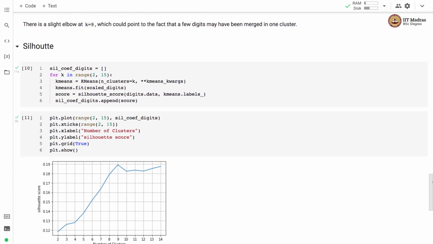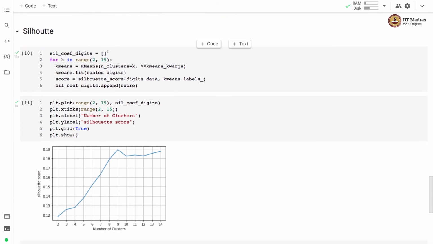The second method is the silhouette method, and in the silhouette method we basically calculate the silhouette score based on the data and the labels that we obtain through the K-means clustering algorithm. Here again we train the K-means clustering algorithm with different numbers of clusters, in the range between 2 to 15, and then we calculate the silhouette score for each clustering solution, and the silhouette score is appended to the list.